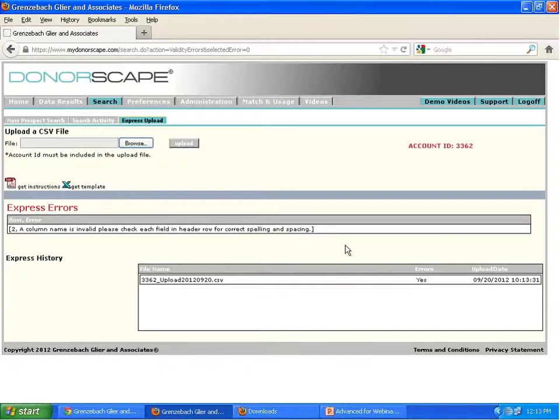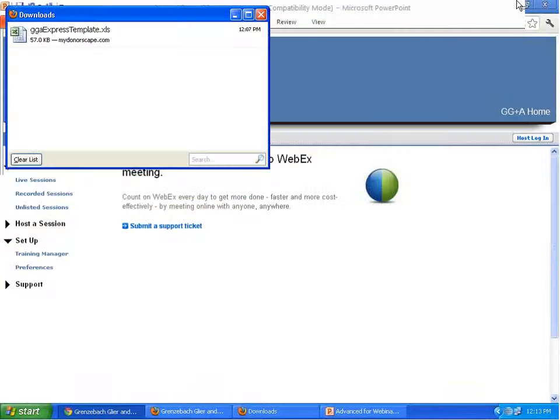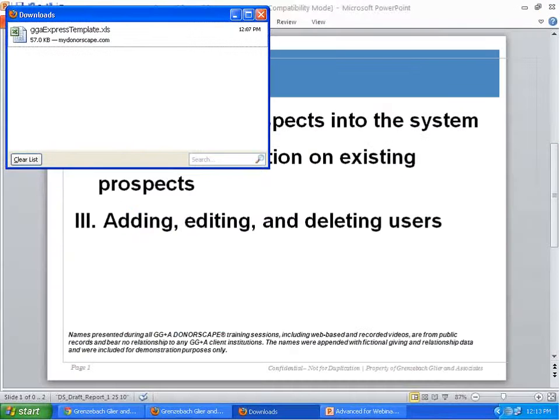Sometimes there's a column name invalid, but sometimes the system is just traumatized because there's an extra space or a paragraph mark or something like that, and it can happen. The easiest way to check and see if there's an extra paragraph or space is just to copy and paste.